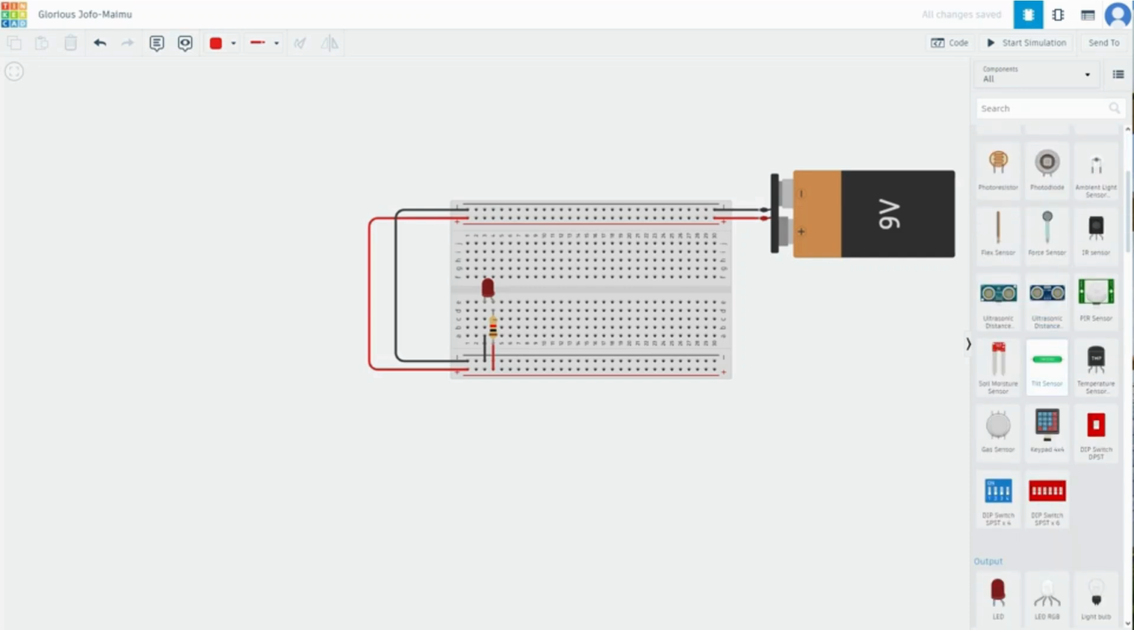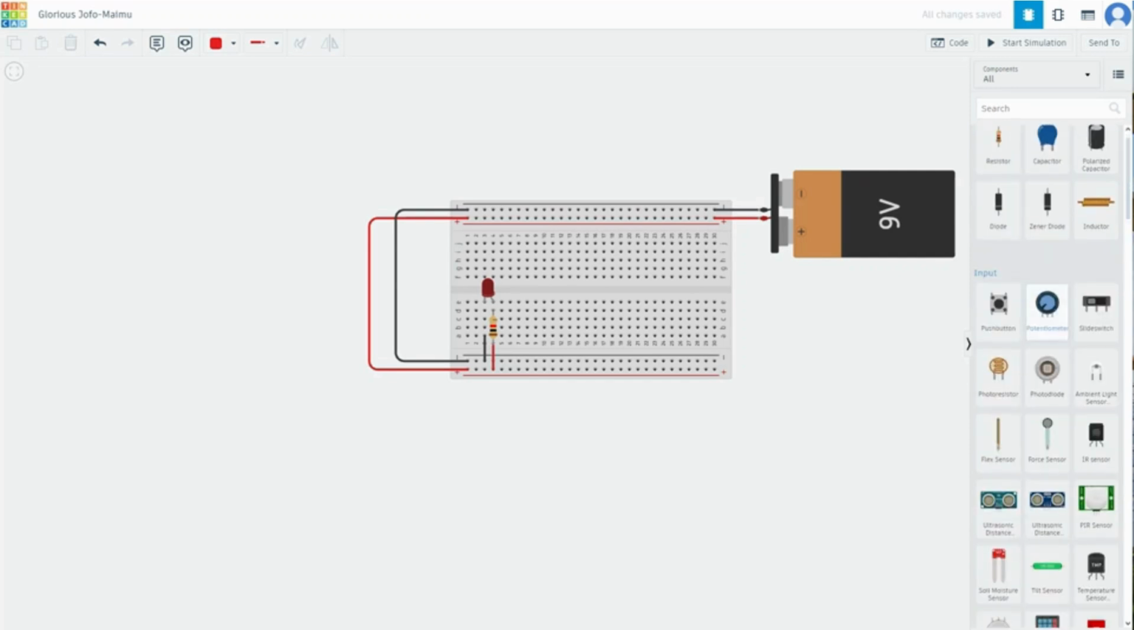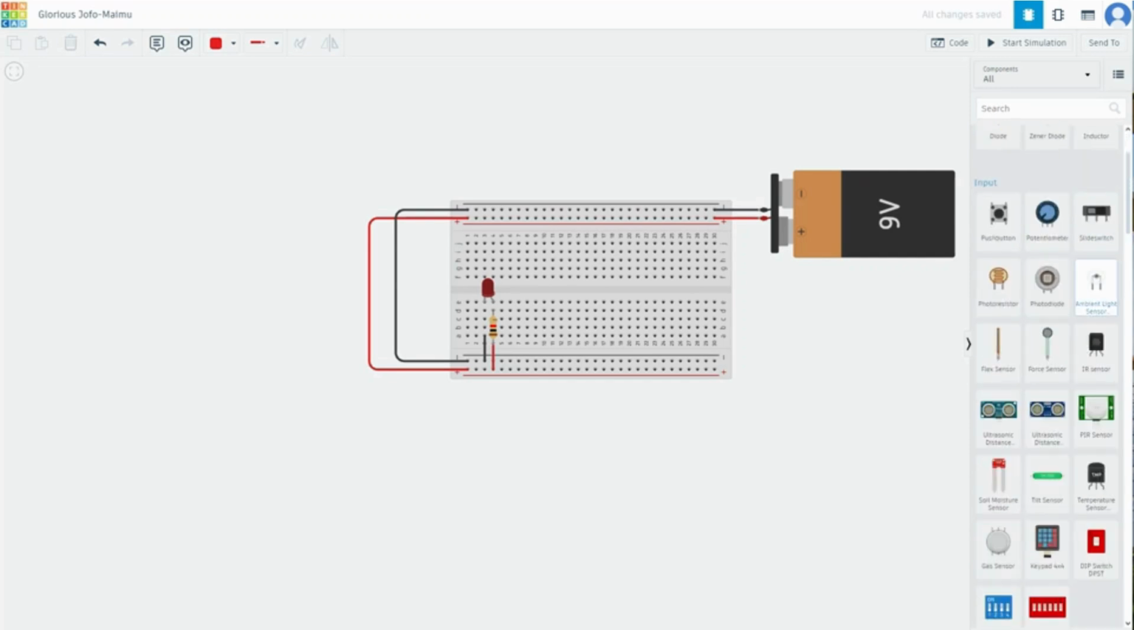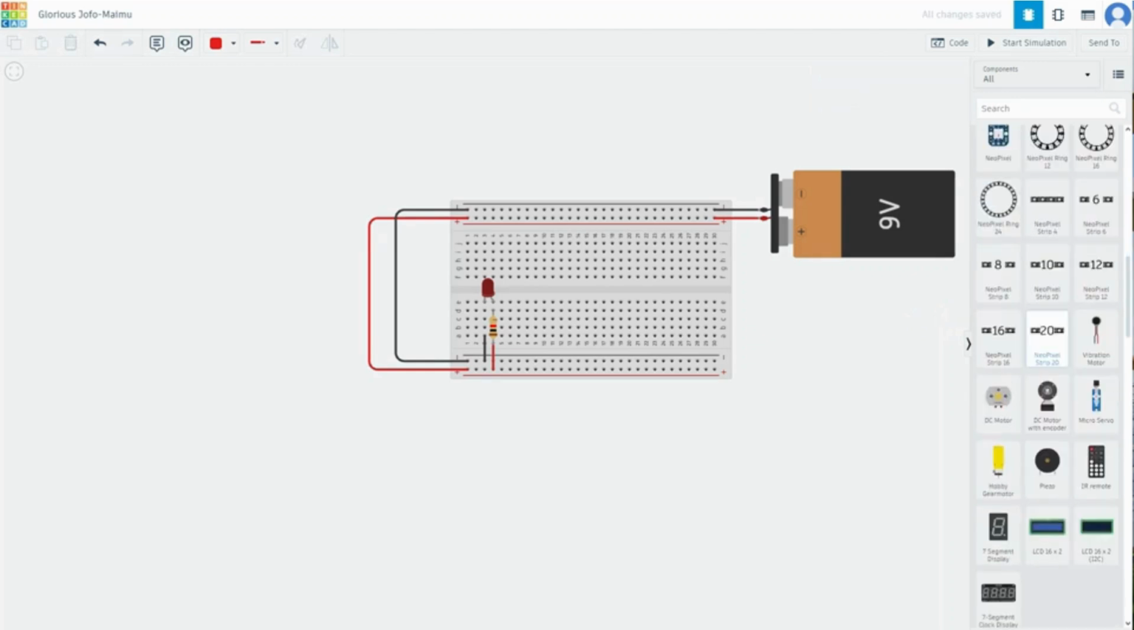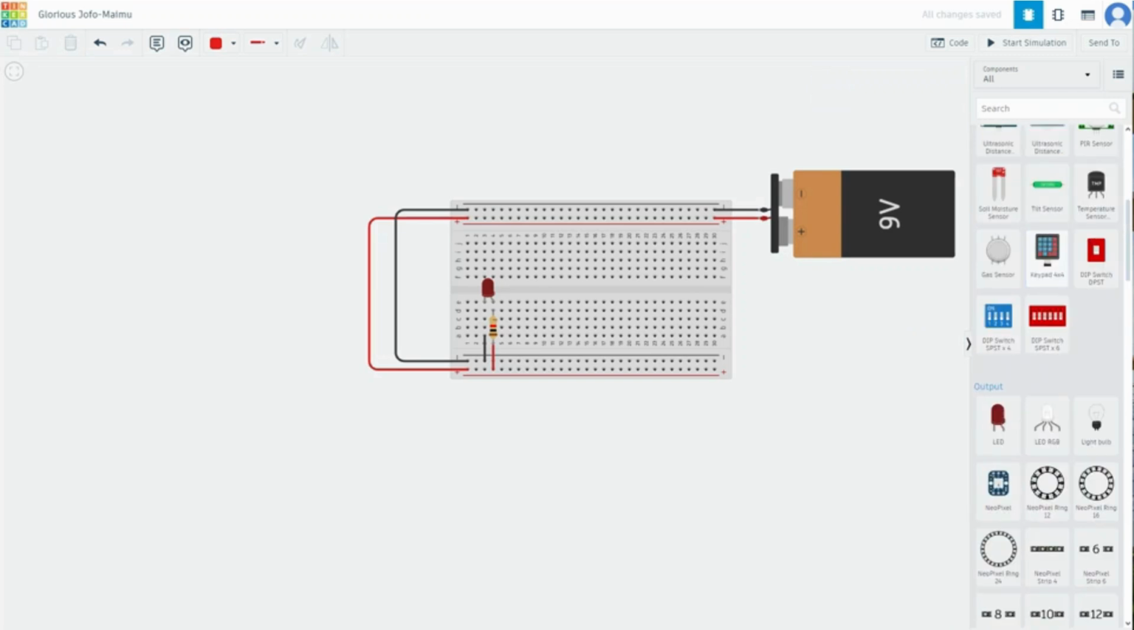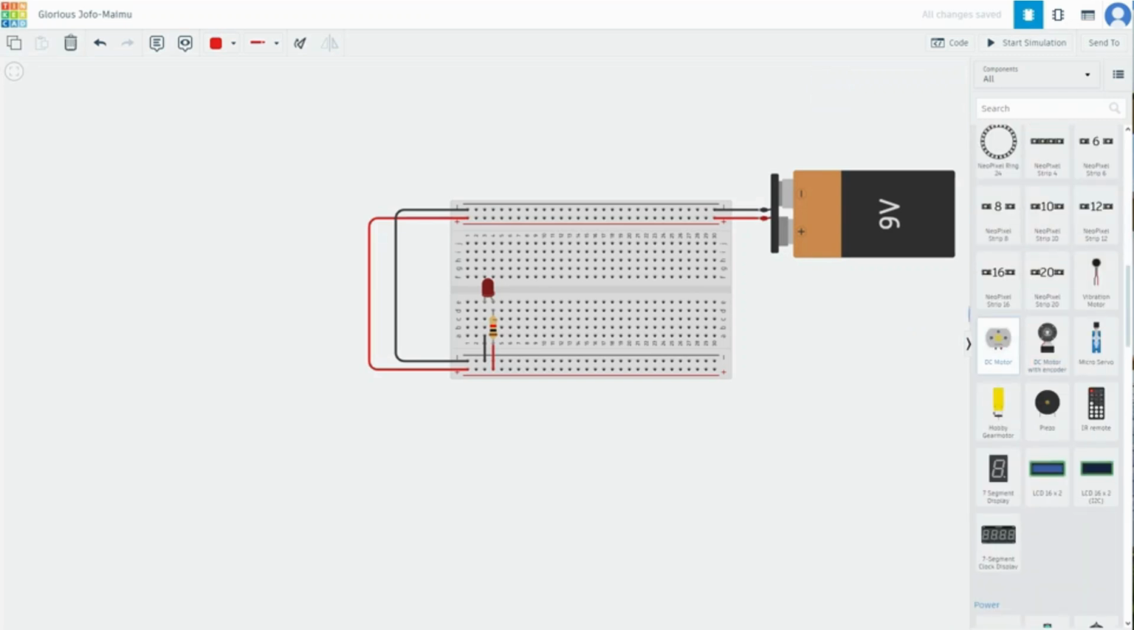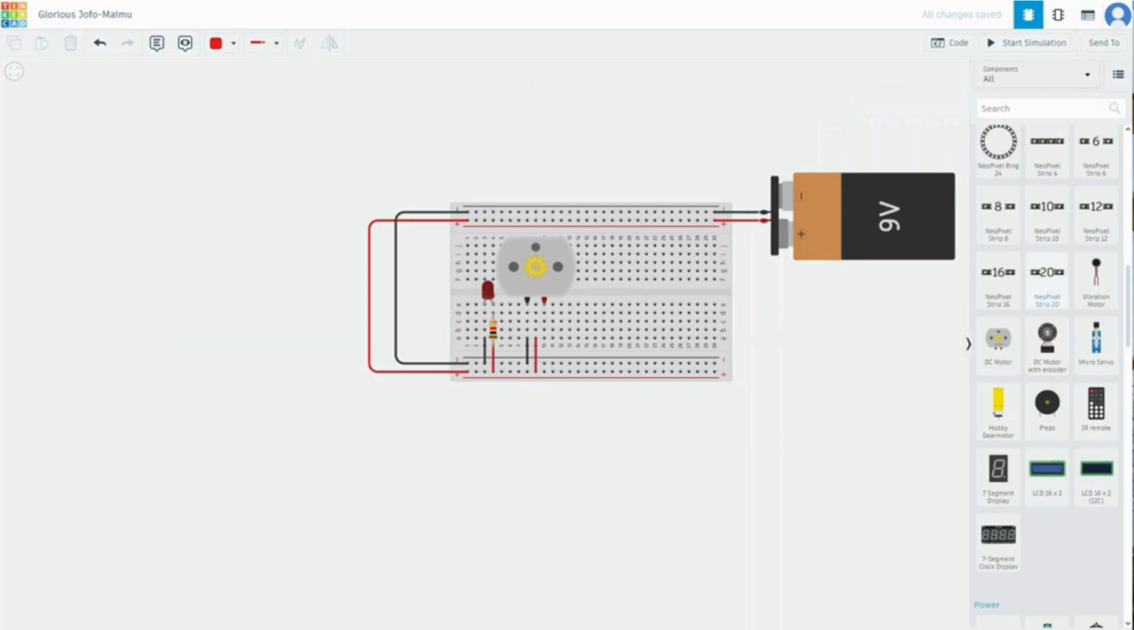Now these are input systems. Like there's an ambient light sensor and a photoresistor, and a bunch. You have a ton of components here. So I'm going to scroll down in the output area and take a DC motor. Plug it in here. Hook up the power. Hook up all the power and stuff.